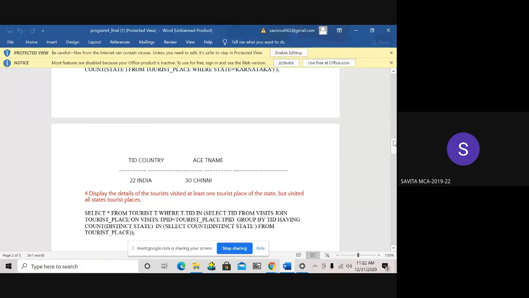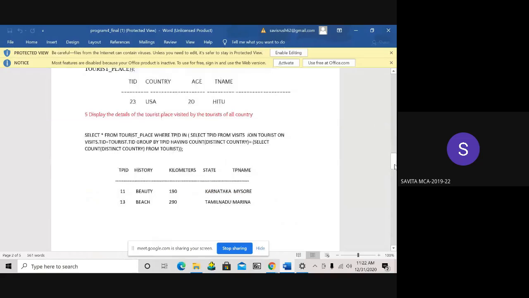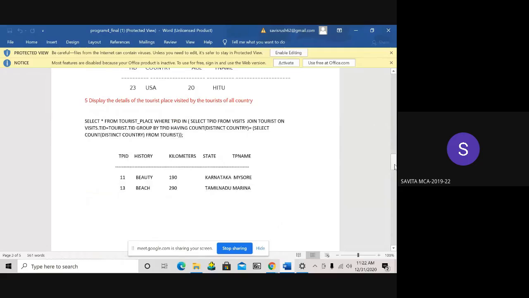Then the fifth one is: display the details of the tourist place visited by the tourists of all countries. Here we are going to display the tourist places visited by the tourists of all countries. Output of beauty and beach.